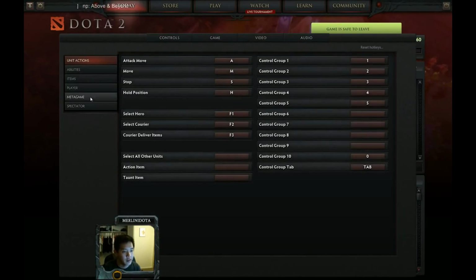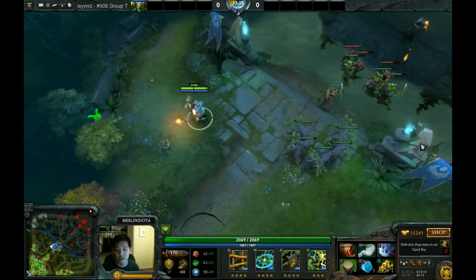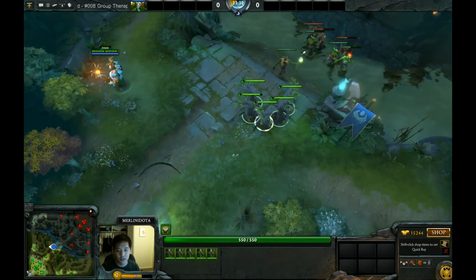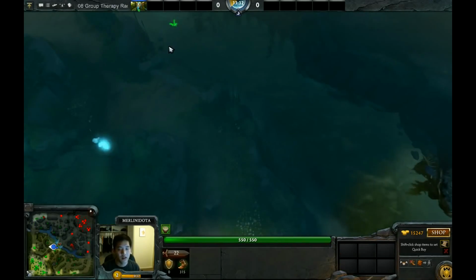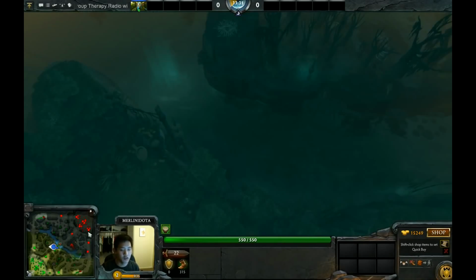There's also a command in the options that you can select all other units. I don't actually have this bound right now, but if I wanted to always have my treants in 2, right now I have to manually select them and then press Control 2. Then I can just select that to 2 and just change it.